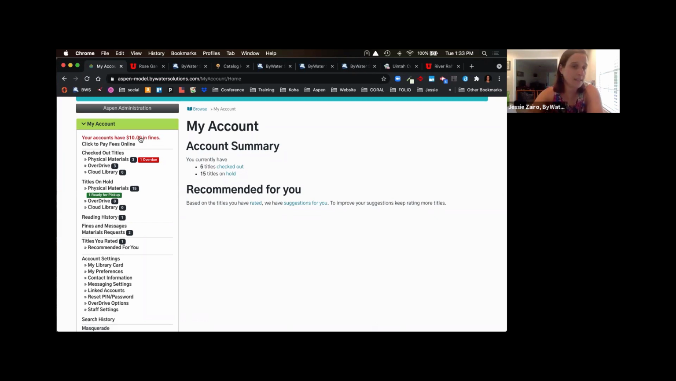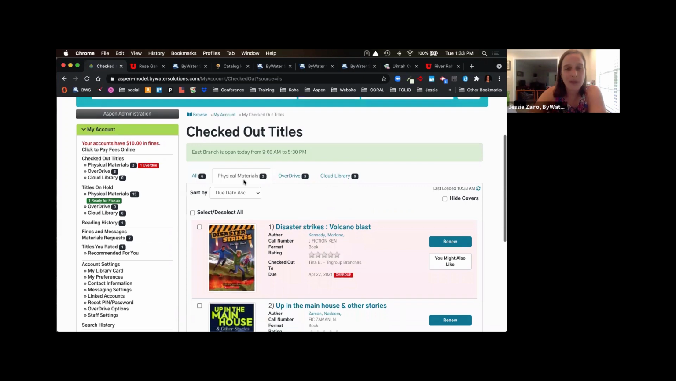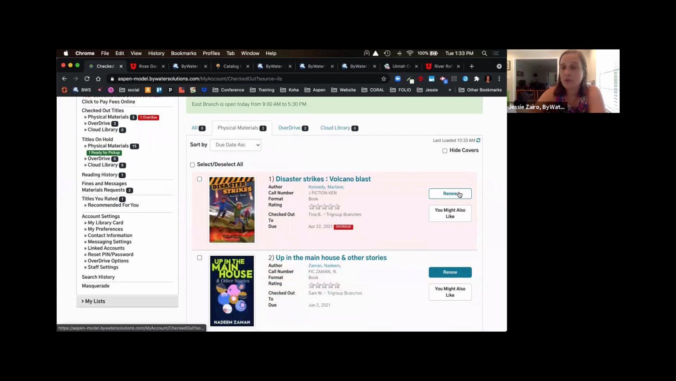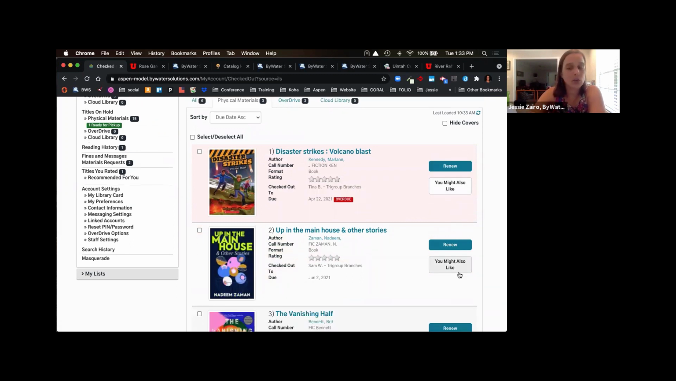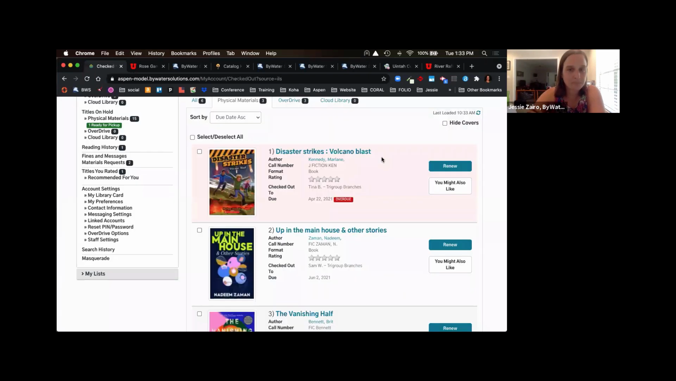So right now I can see that I have $10 in fines, and then I can drill down and look at the specific titles that I have checked out, one of which is overdue. As I scroll through, I can see that physical material that I have checked out. If I have a renewal available, I'll be able to see that. And then I also get this "you might like" feature. This is a great way for your users to explore other titles in the collection, and then of course jump in and view a little more of that information.